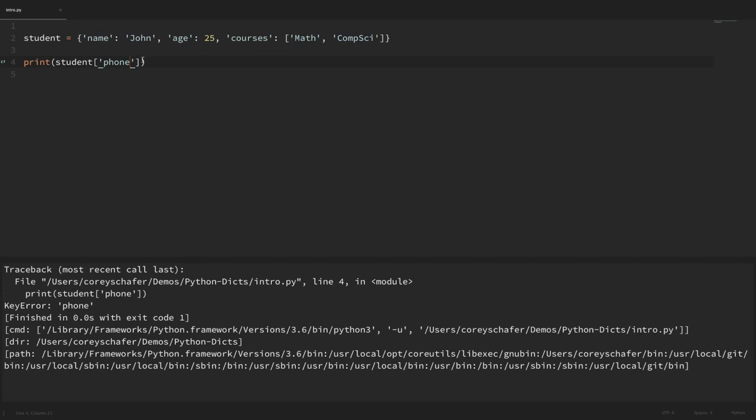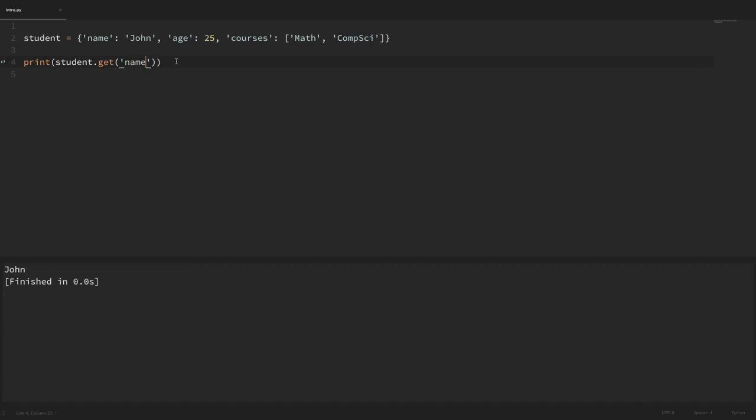So instead of accessing this key this way, if we were instead to say .get and use the get method, so let's just go ahead and get the name since we know that that key already exists. So if I run that, then we can see that it works just like before and gave us the value of John. But if I try to access a key that doesn't exist, so we'll try to access that phone key again. If I save that and run it, then by default, this get method returns none instead of an error.